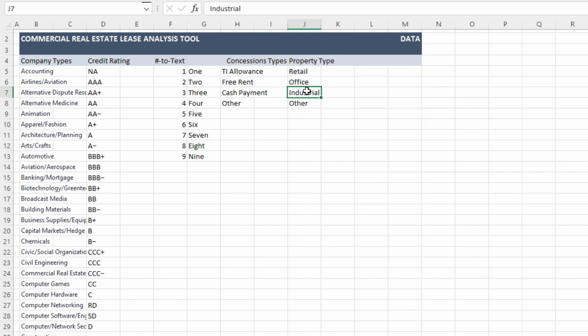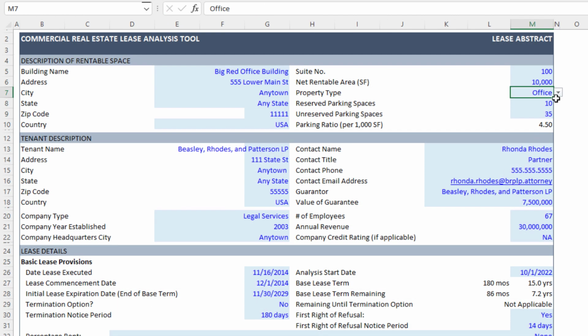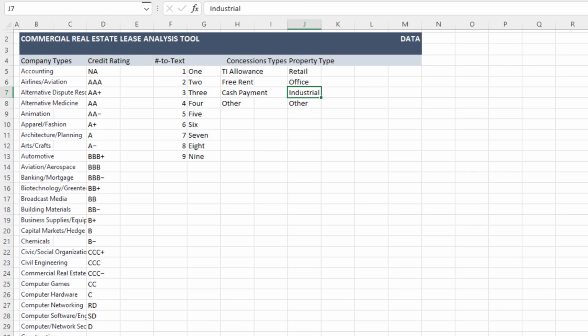Let's just go ahead and insert a cell here, shift all the cells down, and then you could have a new property type. As long as you insert it within that range, if I come back to the lease abstract, now you're going to find that there's new property types. Let me go ahead and undo that.